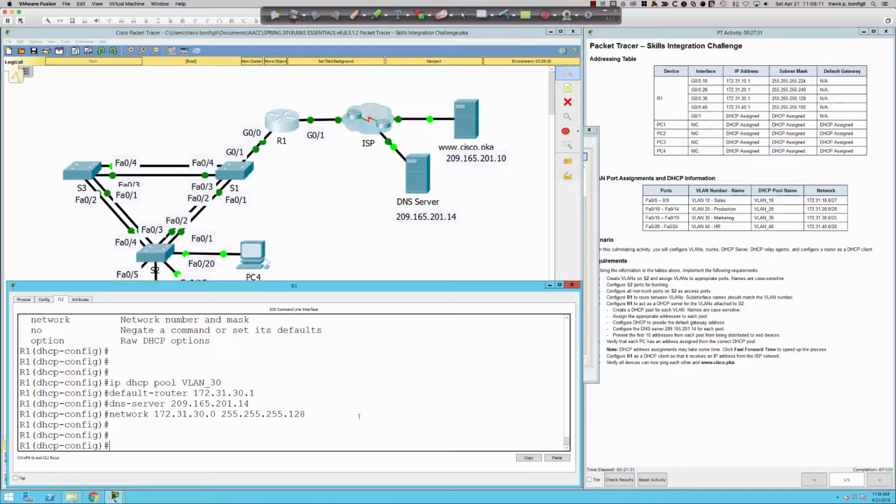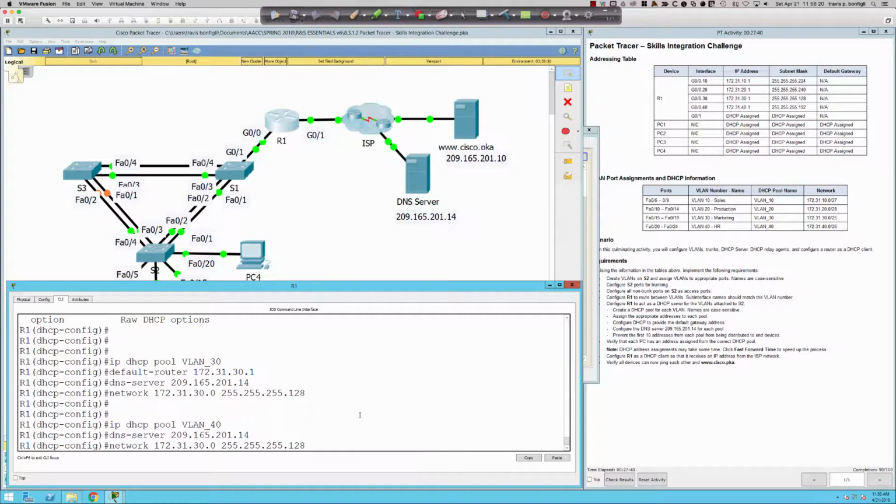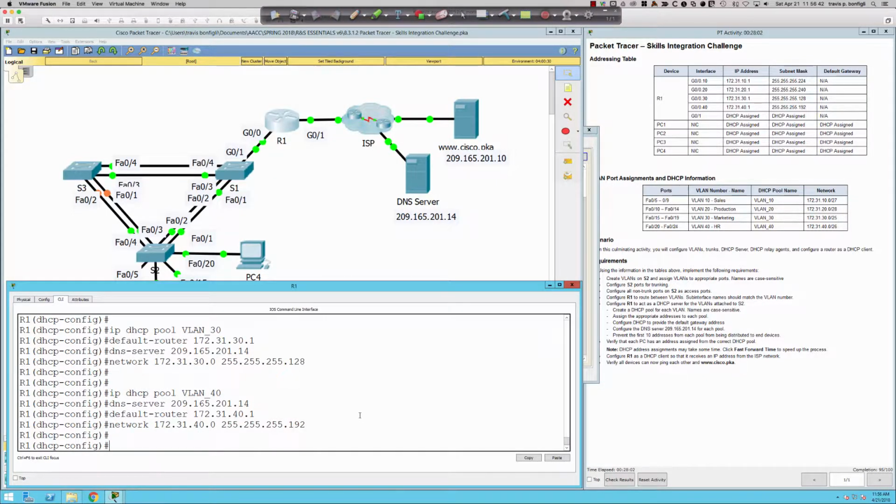Now let's knock out VLAN 40. And I can actually just do this, right? Save myself some typing, pull up the DNS server, pull up the default gateway or the default router, which is going to be 40.1, and then all I need is my network statement. And remember, the subnet mask is changing here. It's a /20, what is that? 192.26. So 192, and it's for VLAN 40. And there we go. That takes care of VLAN 40.